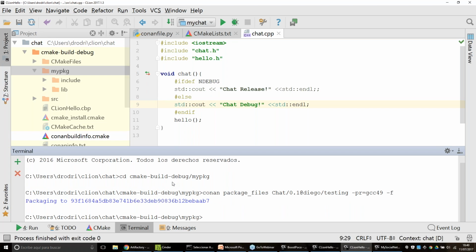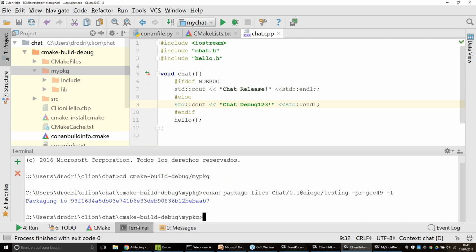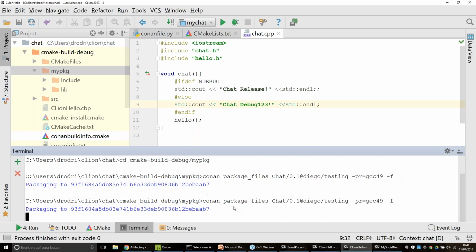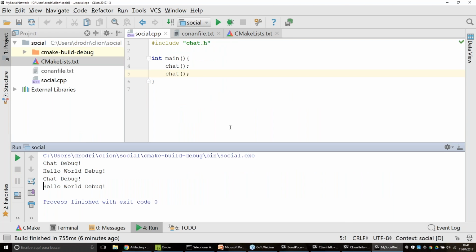Okay, and that's it. Now, every time I change my source code, for example, I will add here 1, 2, 3. I will create my package. And now, in the Conan local cache, I don't need to wait for half an hour until the package builds again from sources and from scratch, because I can just say, okay Conan, these are the binaries for this configuration. So finally, I can go to my project and just launch it.